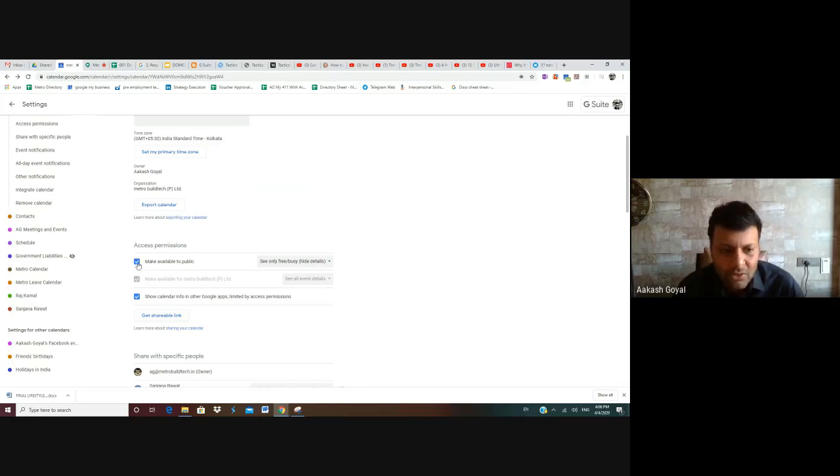Now, if I uncheck this option, let's say I want just the people in my organization to be able to view this calendar. So I check the option make available for Metro Buildtech Private Limited only. And here I can say whether I want to show them all the event details, or just whether I'm free or busy.